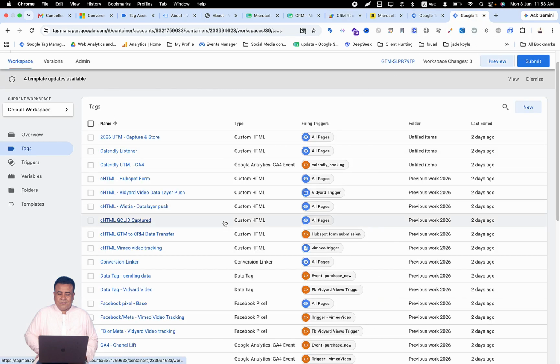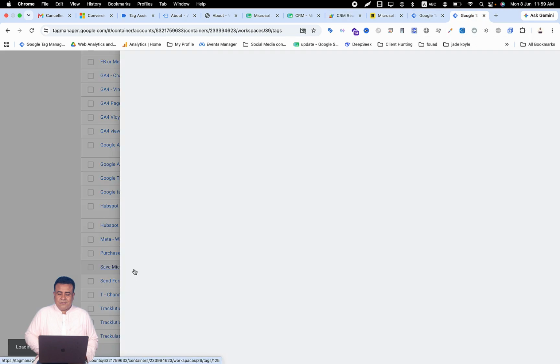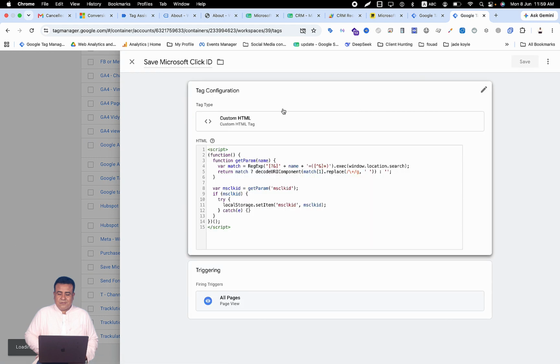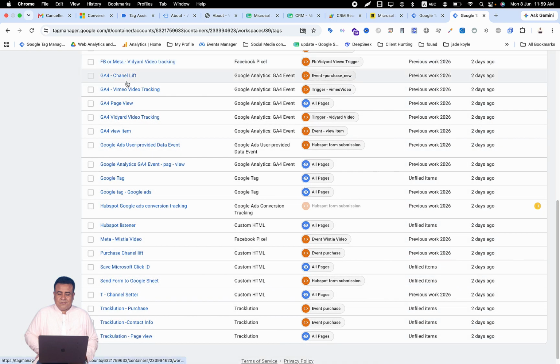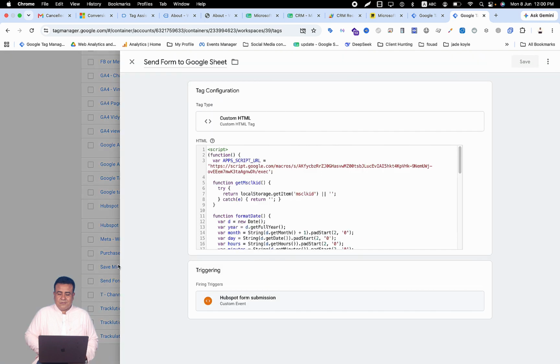Now go to the GTM. In the GTM, you have to create a tag that is custom HTML, and you have to add the Microsoft Click ID on your GTM. And the next step is that the trigger will be all pages, and you have to create the HubSpot to Google Sheet form.